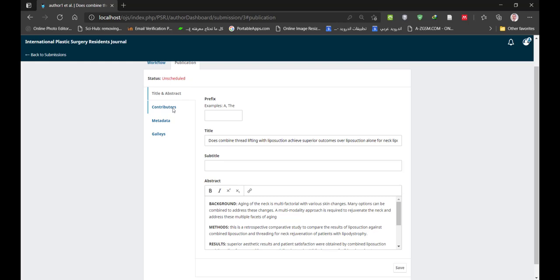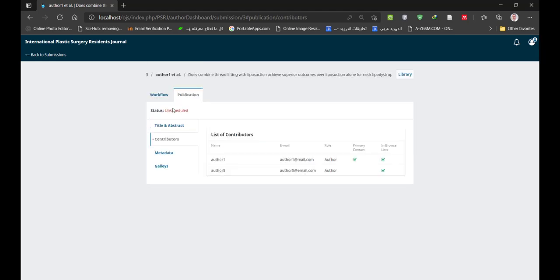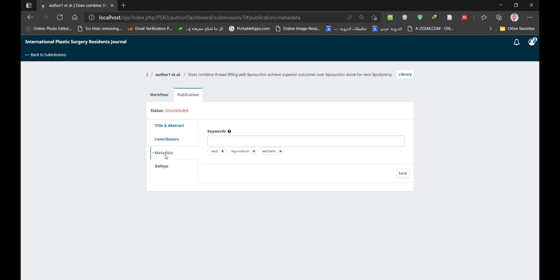When you are granted the permission, you will be able to make changes to the following sections on the Publication tab: Title and Abstract, Contributors, and Metadata. You can notice that Galleys is listed as an option on the side menu. However, you cannot upload or make changes in this section.